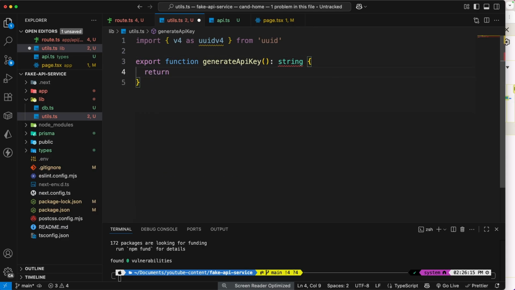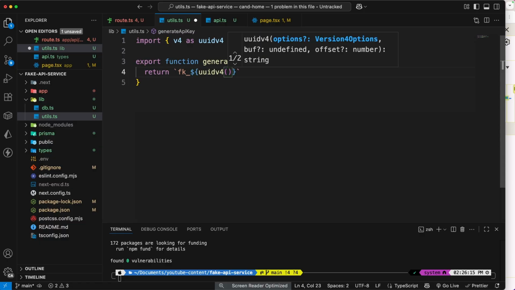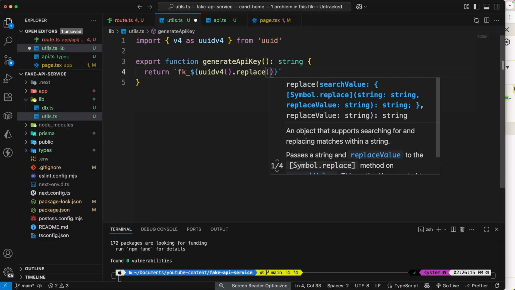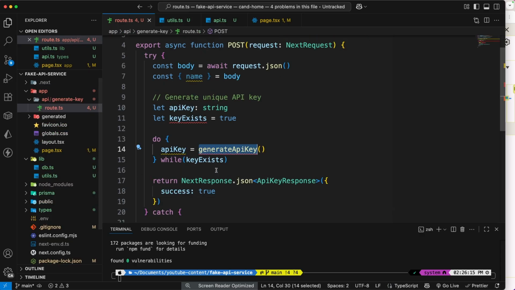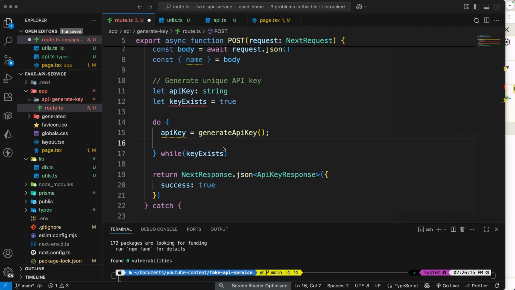So what I want to return in here is basically I'm going to make a fk underscore, and I'm going to put the random uuidv4 right here. And then I'm going to replace all the dashes basically. So here we go, right? Just a super simple function. So now we can use that function right here. Here we go.